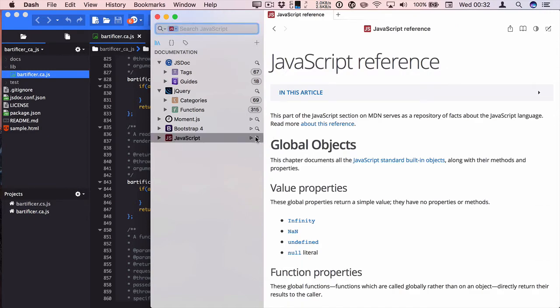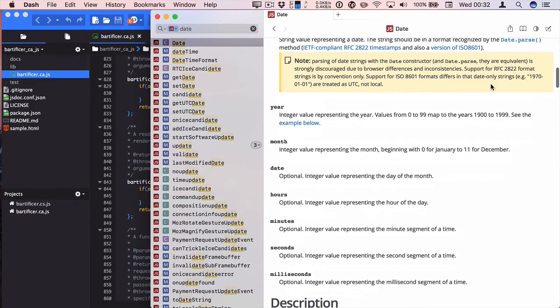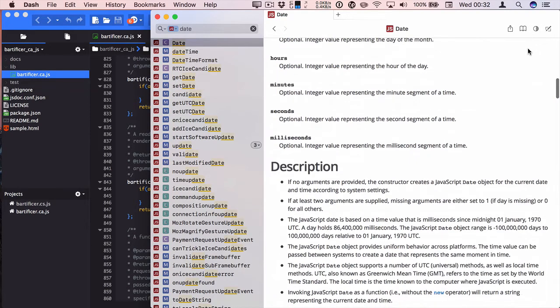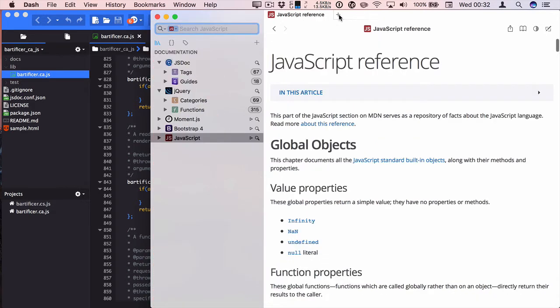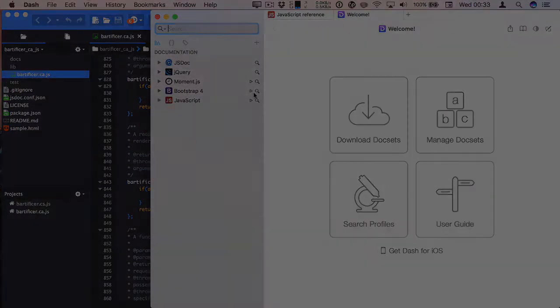So if I want to know how JavaScript date works, okay, there's the date class. Gives me some idea of the syntax. I can bookmark things, etc. It's a particularly nice way of dealing with documentation, I find, and it is a tabbed interface, so I tend to have a tab open for every technology I'm using, and I can quickly search. I think it's worth the $25 basically. So that's the next tool in my toolkit, Dash.